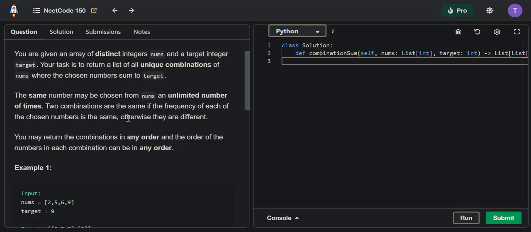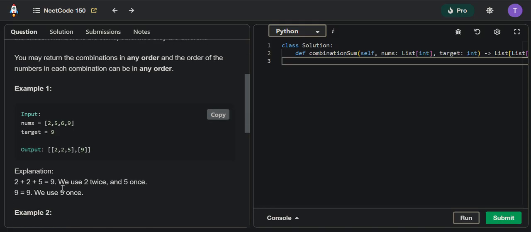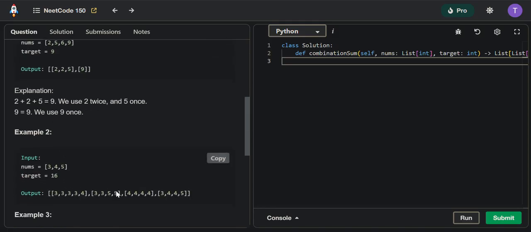But we can use every single number an unlimited number of times, meaning that if, for example, our target is 10, we can absolutely return 5 times the 2. So this is where it gets a little bit tricky. For example 1, we can see that the solutions are 2, 2, and 5, which makes sense. Or you can also have just 9, because the target is actually a value in the array.